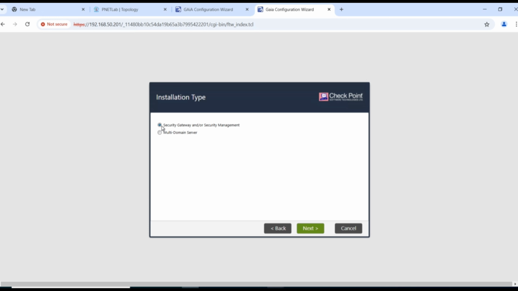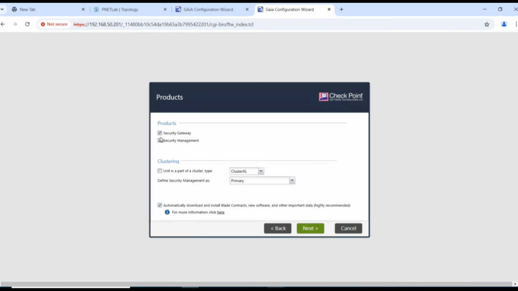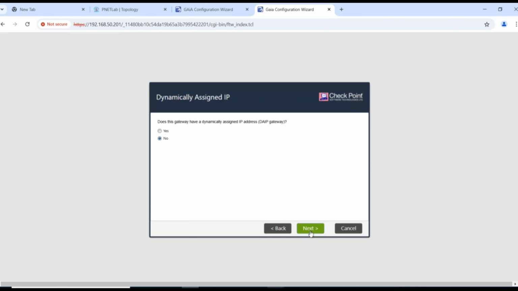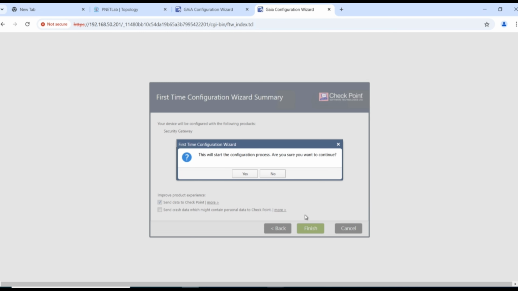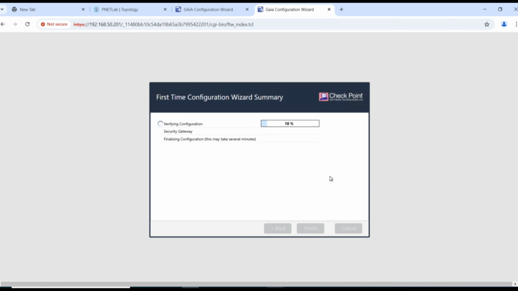Okay, this is a security gateway, so I will select only security gateway. Unit is a part of a cluster type. I don't have this right now, so I will not make it part, but later on we can if we require. Next, dynamic IP, no. Next, activation key. Let's give an activation key to establish trust between the management server and the security gateway. All right, click next. Finish, and everything will be up and running after this.